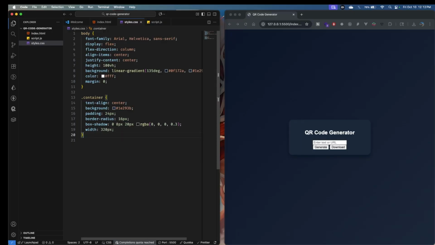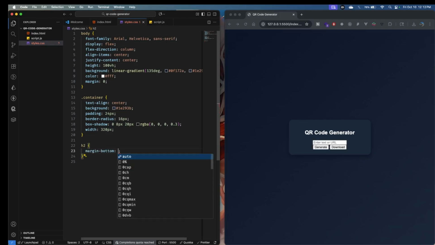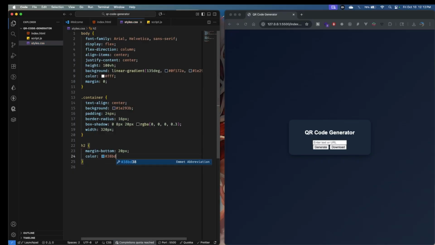Good. And now let's proceed to give some style for the heading. In this case, the H2. I want a margin bottom of 20 pixels. And then I want a color to be #3ABDFA. Good. Now let's give some styles to the text input.